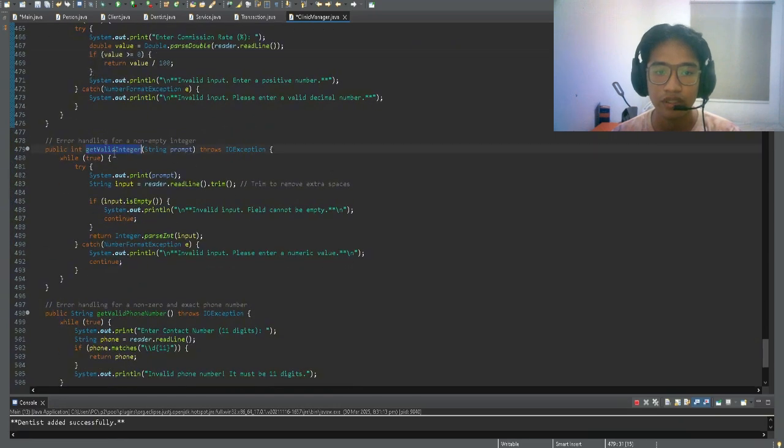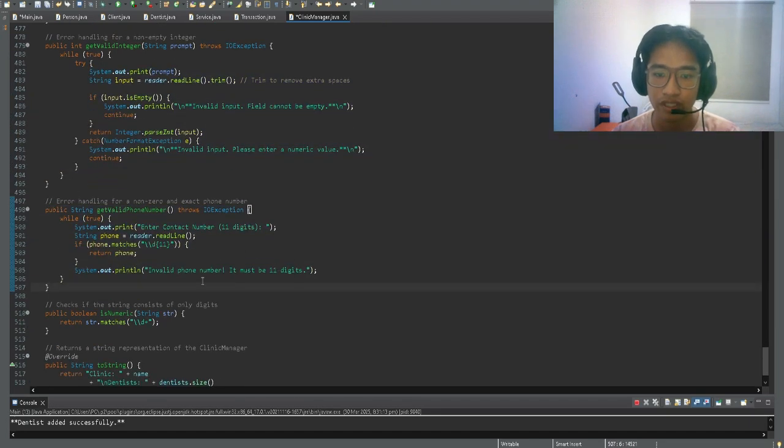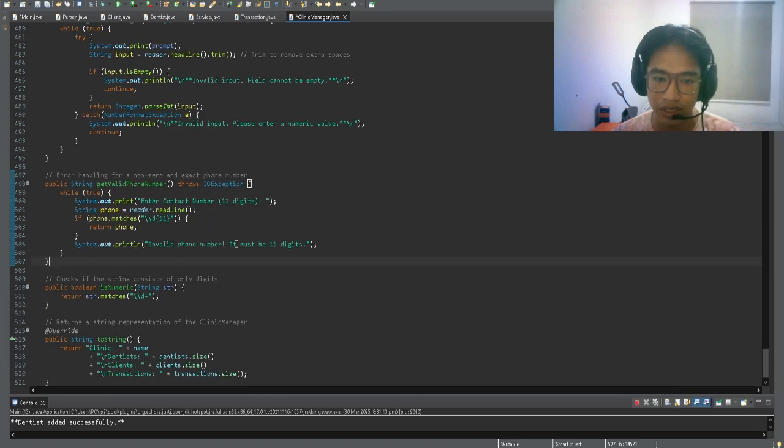Next one is get valid integer and get valid number. Sometimes we need whole numbers. Other times we need a numeric value. That's where get valid integer and get valid number come in. The get valid integer ensures the input is a whole number, while get valid number allows decimals as well. This function helps prevent format errors in financial transactions and service counts.